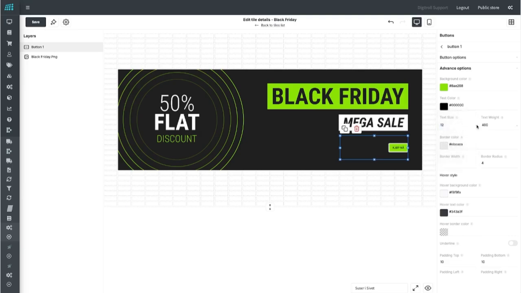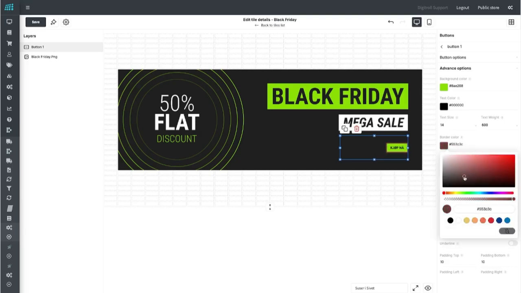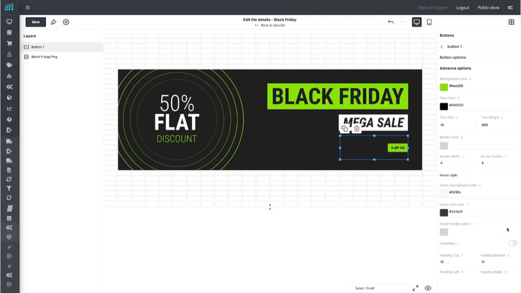The font weight setting controls the thickness of the text. Higher numbers mean bolder text. Adjust this to get the look you want. Then we have the border color. This lets you add an outline to your button. I'll increase the border width so you can clearly see the color change, but for my final design, I'll disable the border and remove the color.